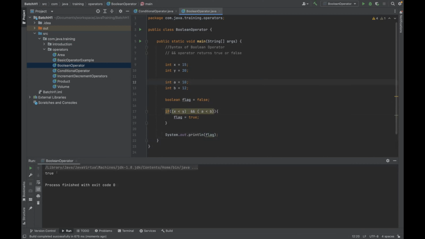So you can see that you're getting the output as true in this case, right? So what happened? We have created four variables x, y, a, and b, and we have assigned some values to them. And then we have one Boolean flag, which is initially assigned the value false. Now, at line number 17 to 19, this is an if block statement.